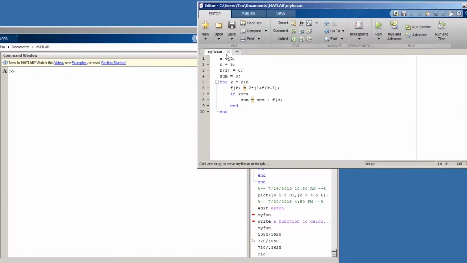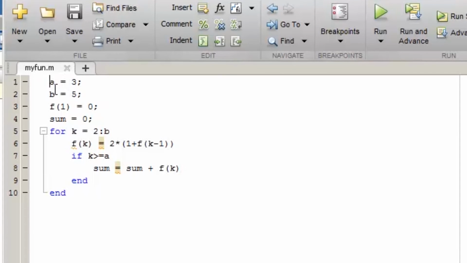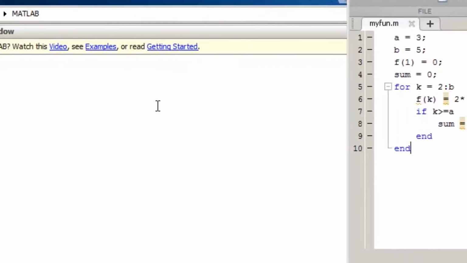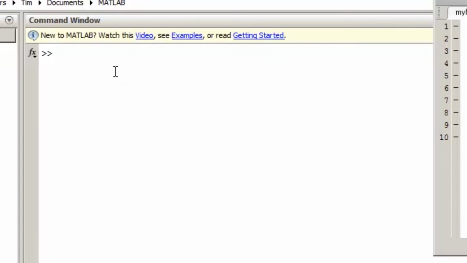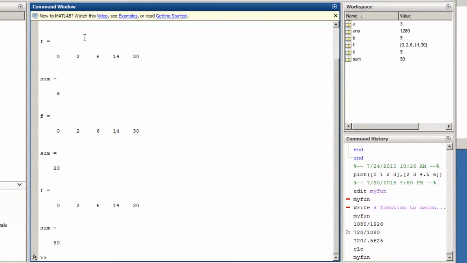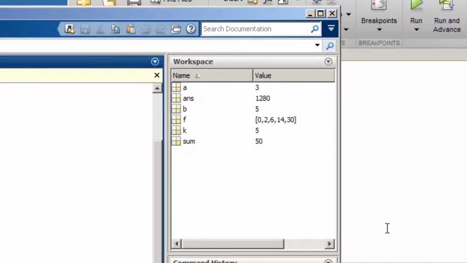Here's my script file. It's named myfun.m and it contains the same statements that I had previously on my slide. Now let's go over here to the MATLAB command window and run this and see what we get. So myfun creates the vector f: 0, 2, 6, 14, and 30, which are the same elements in the f array that I got before, and it added up these three. 6 and 14 is 20, 20 and 30 is 50. It's working just fine.